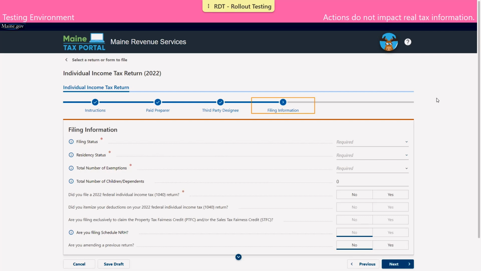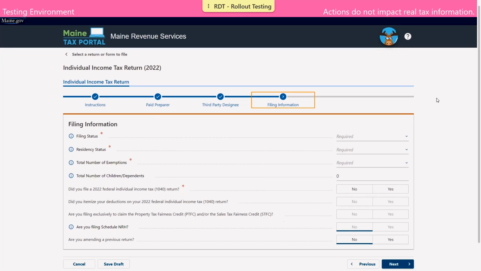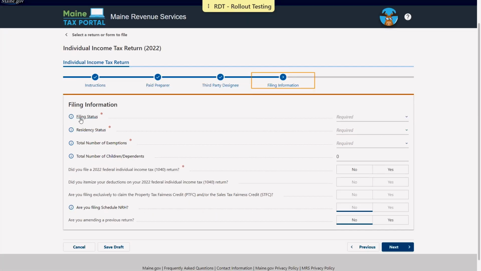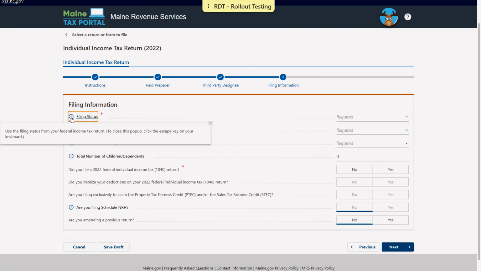Next is the filing information screen. Required fields are indicated by red asterisks. And the blue circled I indicates that you may click that for more information on what is being asked for. And we can click out of that window to close it. We'd also like to draw your attention to the Save Draft button at the bottom of the screen. This can be used to save your progress at any time. You may also click Cancel if you want to stop the activity and not save your progress. Or you can navigate back to a previous page by clicking either the Previous button or by clicking on the previous page name in the blue bar at the top.